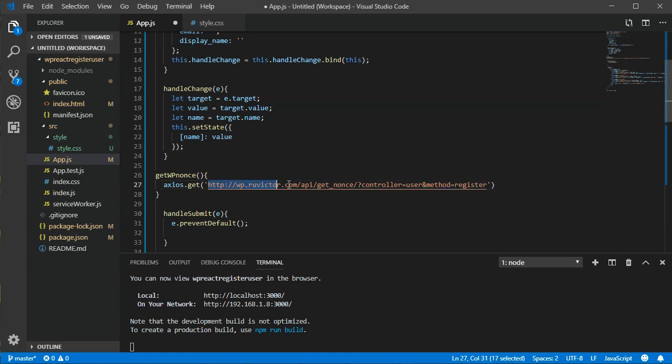So this is your domain or your subdomain wherever you have your WordPress installed, and then you have /API. This works only if you installed and activated those two plugins. So we have the domain/API/get_nonce/controller, and we assign the controller to user. So we are using the user controller here, and method equal to register.